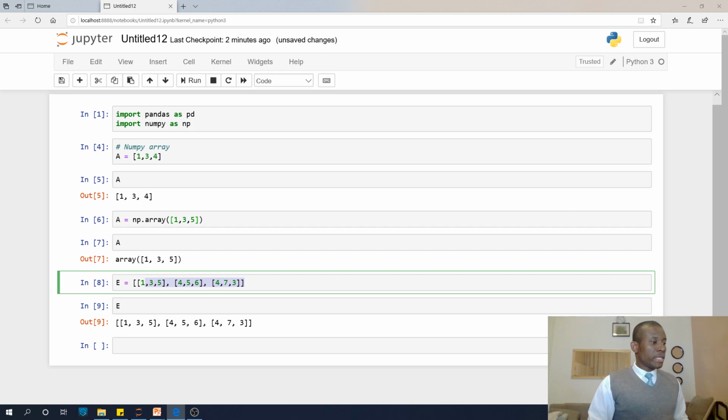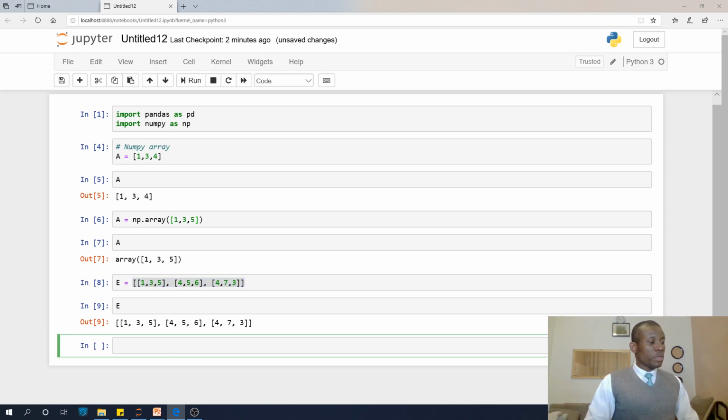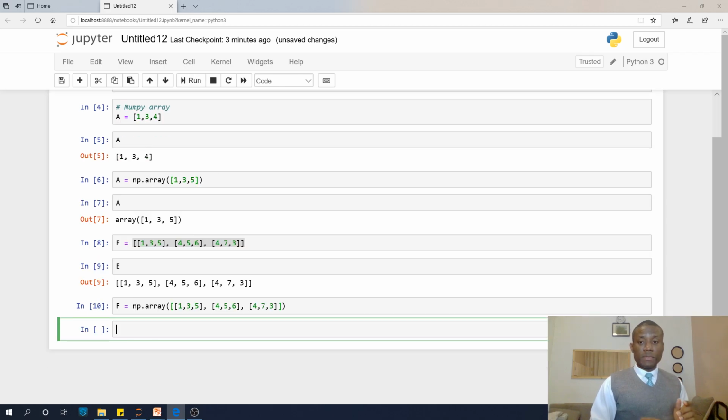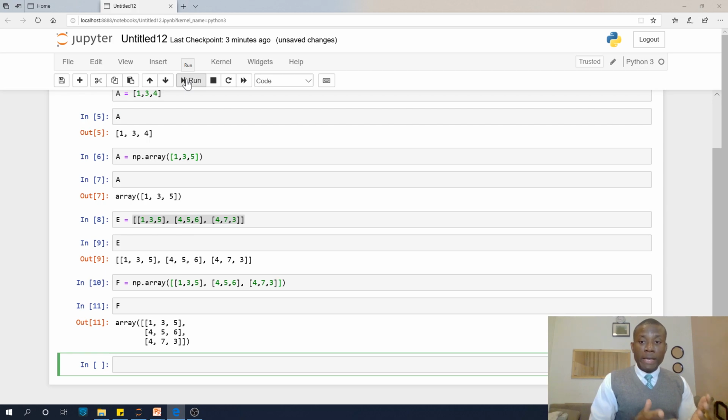Now, if I want to create a NumPy array, I can simply take this and give it to a NumPy array function. So I can say f is equal to np.array, and I pass it this function. And if I run it at this point, you can see that it works. But the interesting thing is that when we visualize f, you can see that it displays the normal way a matrix displays. So you don't only need to know about arrays, but you need to know about NumPy arrays.